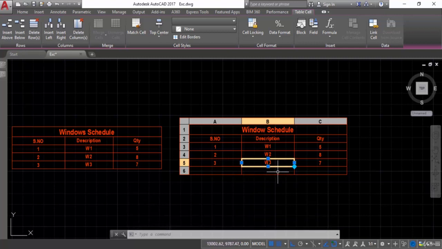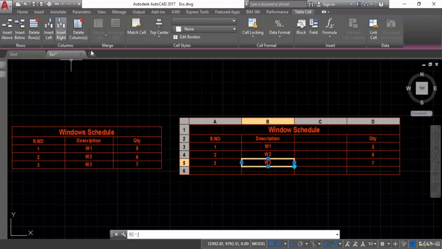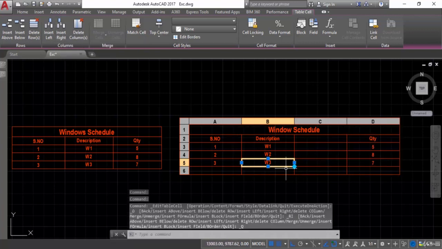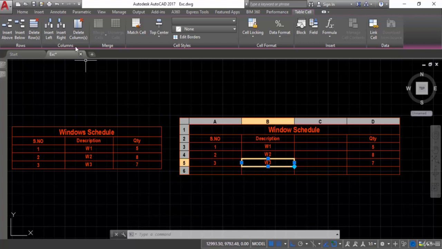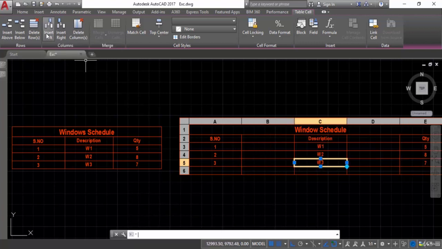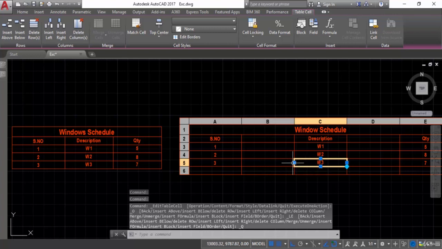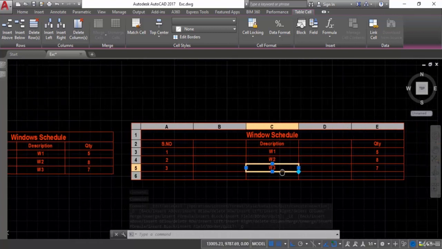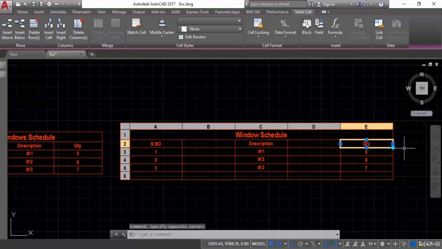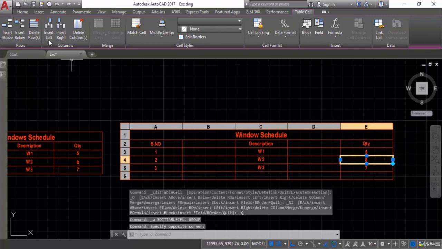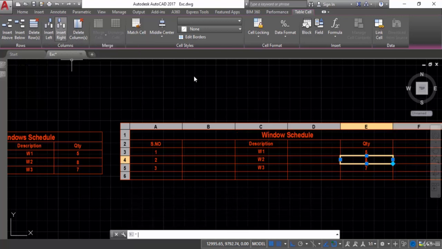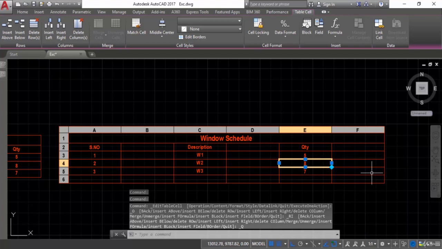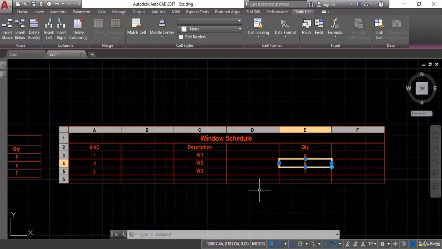Now if you want to insert a column to the left or right of this column, you can do that. If I want to insert it to the right, I will just hit this icon. Now you can see one column is inserted to the right of this column, and if I want to insert to the left, I will hit this option. Now one column is inserted in this direction. If I want to insert along this, I will go here and click on insert right. Now this column is inserted here. So these are some options to insert rows and columns.